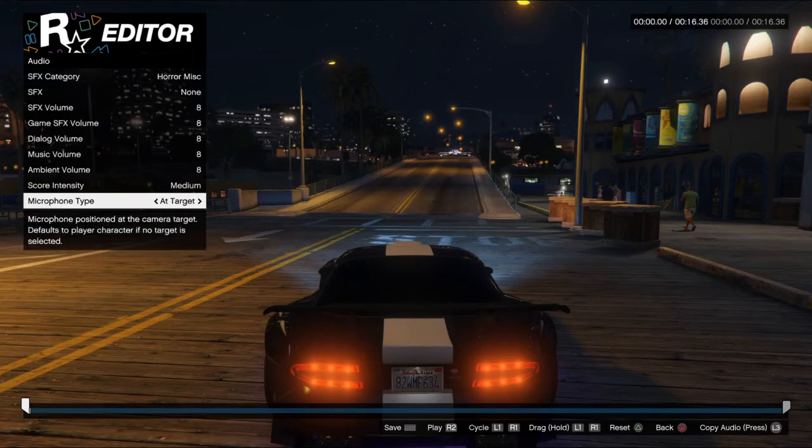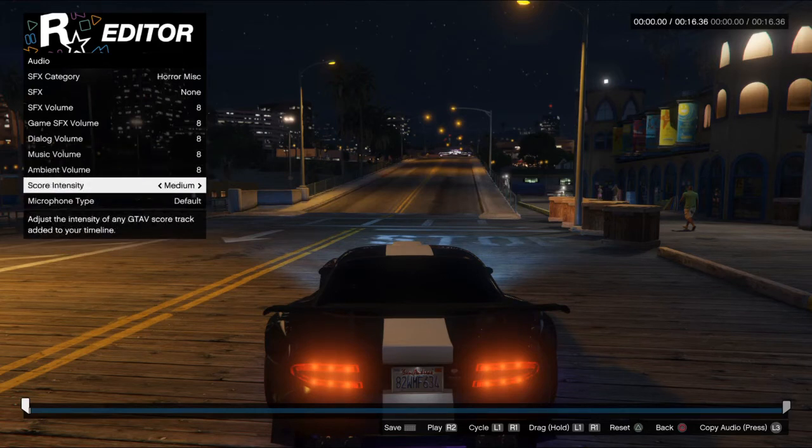Then you've got at target. So if the camera was over by that guy, you wouldn't hear him no more. You would hear the car because it's at the target, which is the player, or a specific set target, like any other characters. And then cinematic. I'm not too sure what this does yet, but you just play around with these settings and you'll get the hang of it.